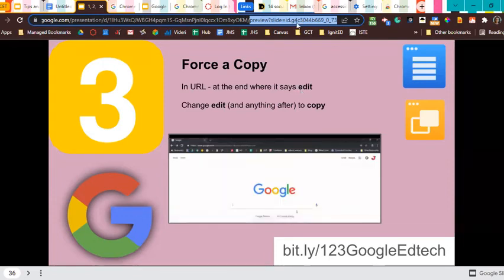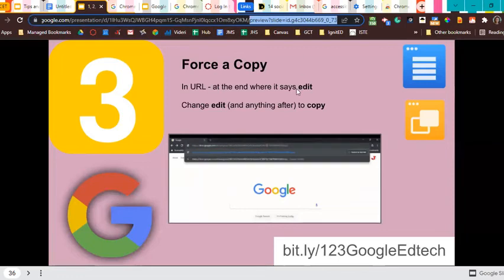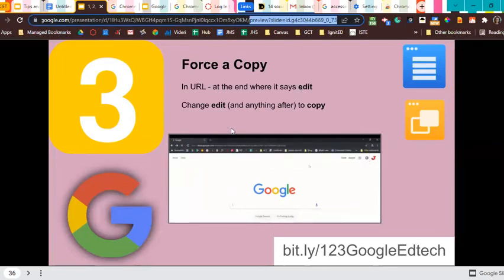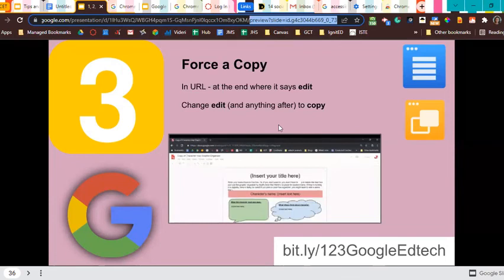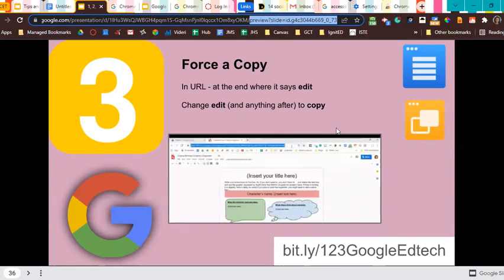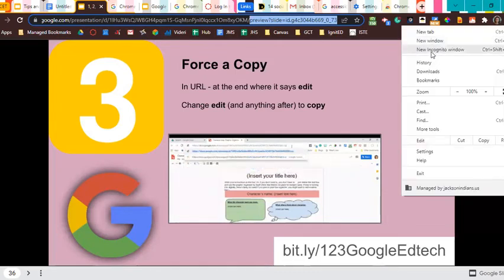If you're not using Google Classroom, that's an easy way to make sure that everybody gets their own copy. Especially if you're working with other teachers and you want them to all have their own copy, that's an easy way to do that. Another thing to do, if your district allows it, is always check that link in an incognito window. So if you go to the three dots and open up an incognito window and paste your link there, make sure that it asks you if you want to make a copy.